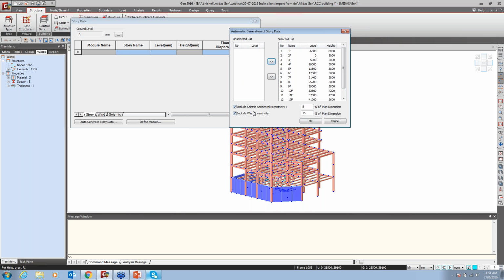And one more thing is include the seismic accidental eccentricity, that is 5% of the plan dimension, and the second is the wind eccentricity, that is 15% of the plan dimension, which you are considering at the time of generation of the floor data. So these two options are available. If you want, you can edit them at the time of defining the floor data.